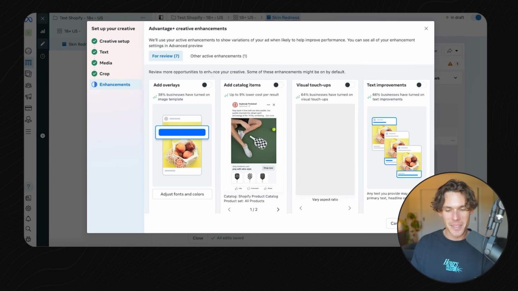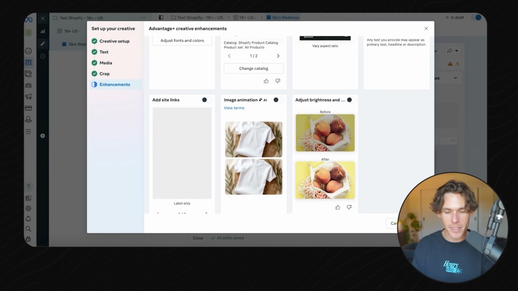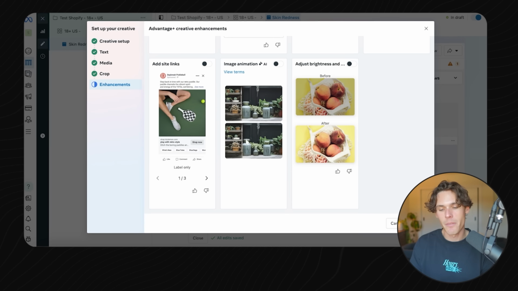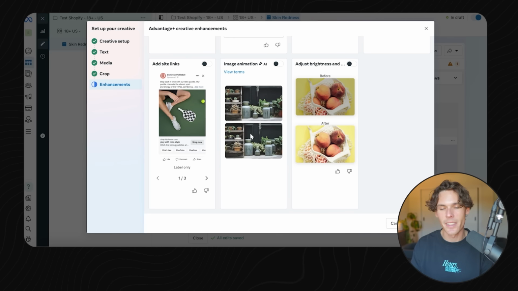Now there's a bunch of enhancements that they try to add onto it. So you can add overlays, catalog items, visual touch-ups, text improvements, image animation, all of these things here. I don't really like them. Like, I don't want my image to be animated necessarily. You can let them do it for you, but I just think the creative is so important to your advertisement in general that I like to have full control of it personally. Totally up to you though, if you're confident in their enhancements. But for me, I'm going to leave these off and hit done.